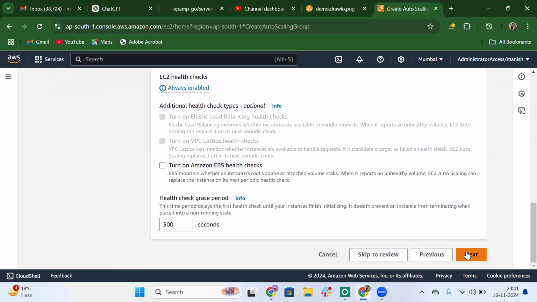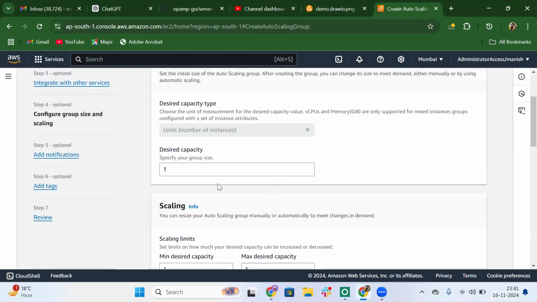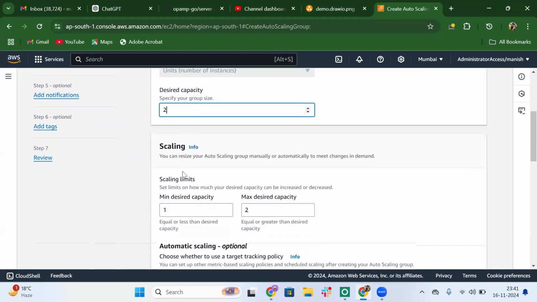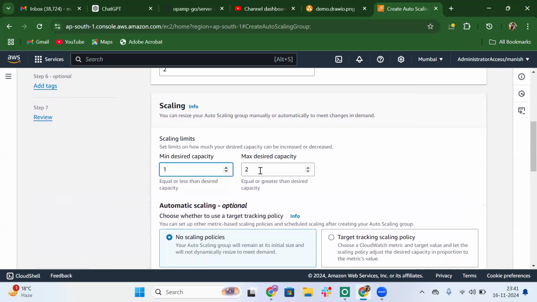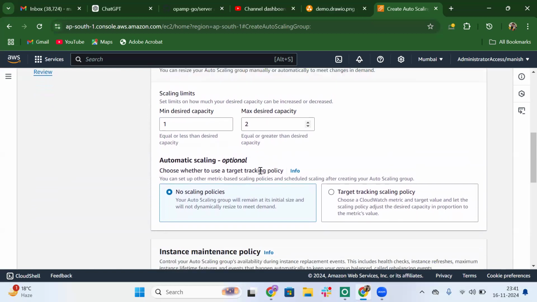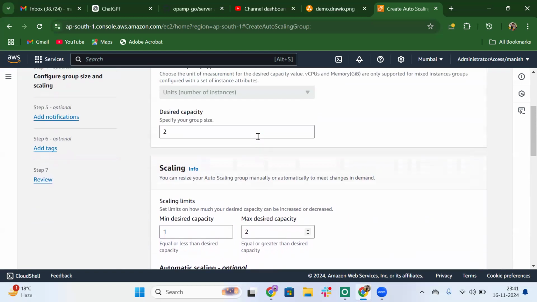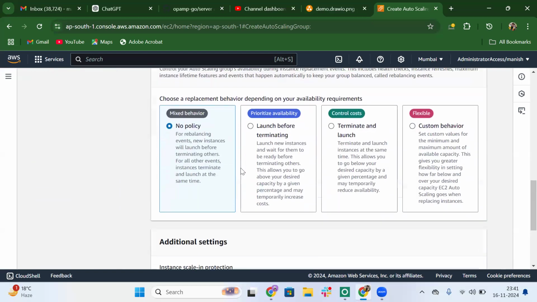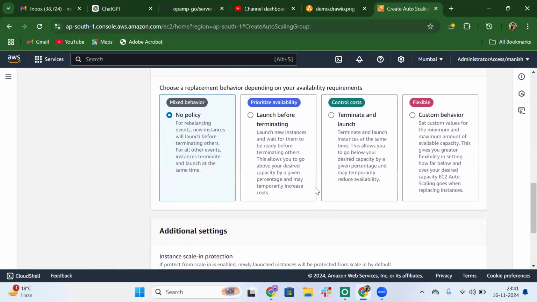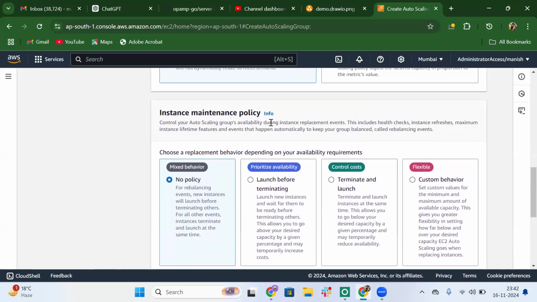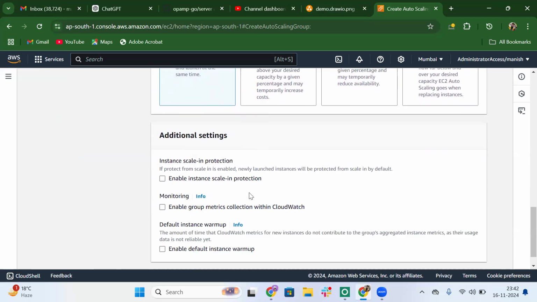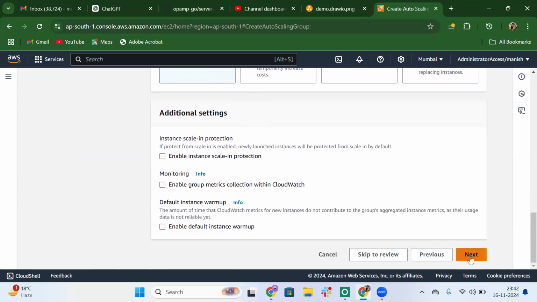So moving forward, I will be clicking on the next. Desired capacity, we can mention one or two. So I am going with the two, minimum one, maximum two, that we can change later on as well. So right now I'm creating one as a min, max as a two, and the desired also two. And no policy here. You can define your instance maintenance policy. I'm selecting the no policy for now, and that's it.